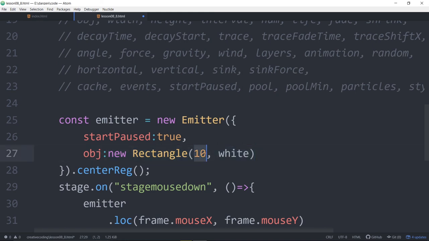A rectangle has two parameters, and it turns out white... well, that could be a number anyway. It can't make a rectangle from that, because white is, quote, number sign FFFFF. So it doesn't know how wide number sign FFFFF is. All right, so we may still need the center reg. We can have white, but we need 10 by 10.